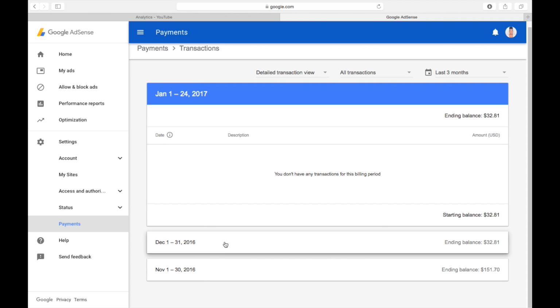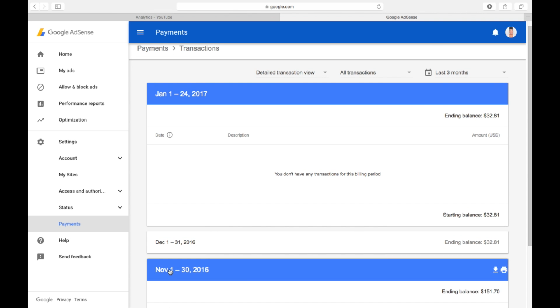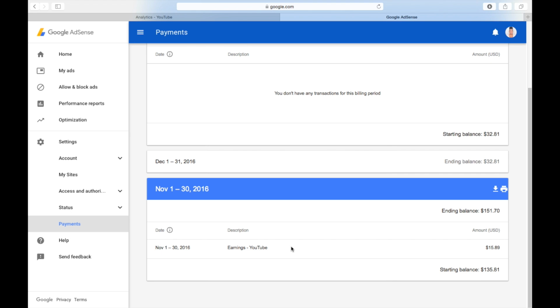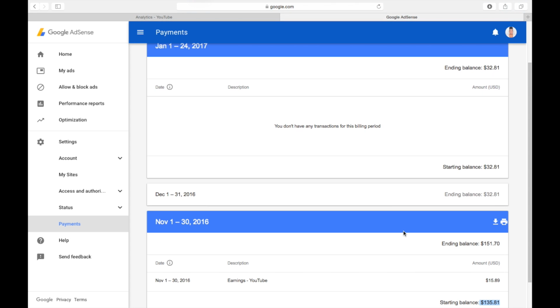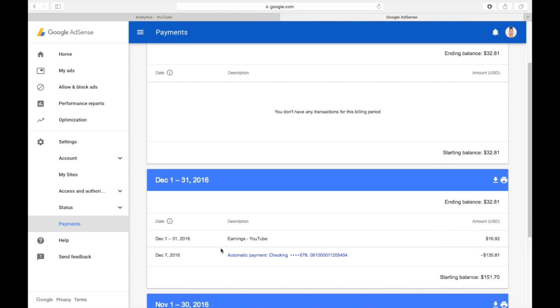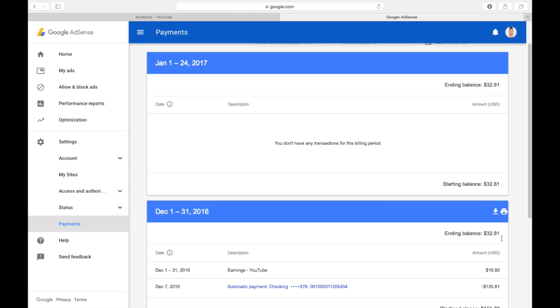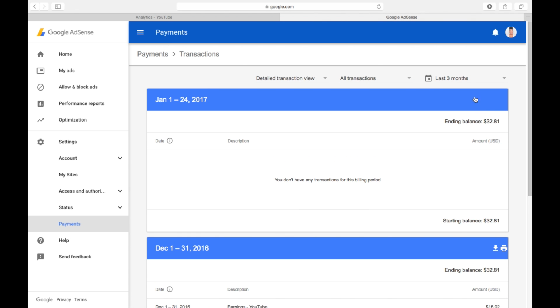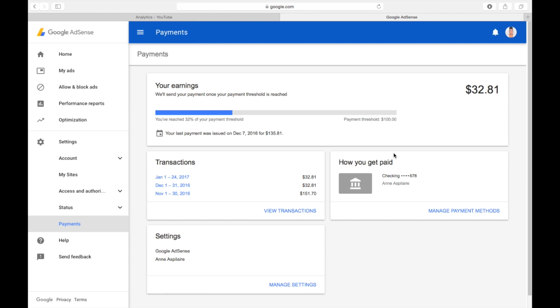As you can see, I've had it set for the last 3 months, and if I click on November, it says the earnings on YouTube is $15.89 and my starting balance was $135, which kind of is confusing, but I'm going to explain that to you. And you can see my automatic payment for $135, which was my first check, and you can see my earnings balance for December. And January is empty because your January money gets added on the 15th of February, so it's always a month behind, okay? And this is my progress.